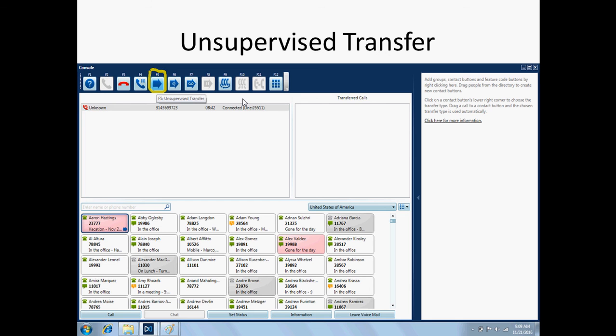Here's an unsupervised transfer button. Unsupervised means unannounced. So once I transfer using this button to one of these individuals, it'll hang up and I'm ready for the next call. It doesn't let me announce it to them.